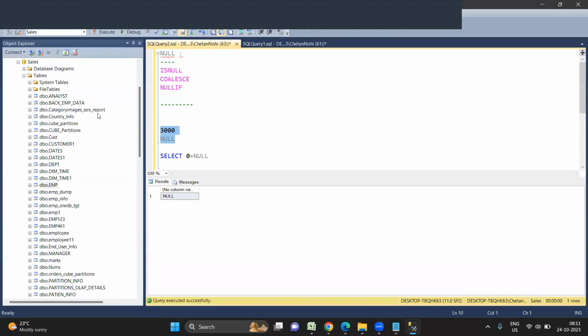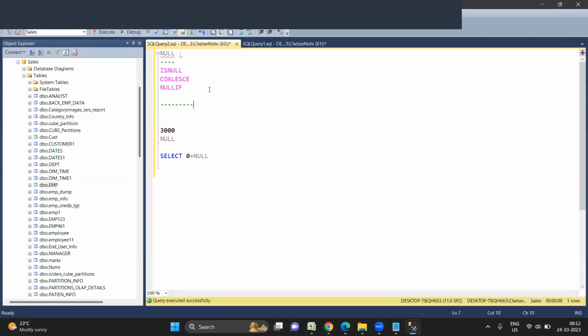ఓకే, రైట్. ఇప్పుడు మనం ఫంక్షన్స్ నేర్చుకోబోతున్నాం, దీనికి నల్ వాల్యూ ఉంటే ఎలా హ్యాండిల్ చేయాలి అనేది. సో బేసికలీ ఫస్ట్ ఫంక్షన్ ఈజ్ నల్ ఫంక్షన్. Is null function is used to check the null values in the given column.